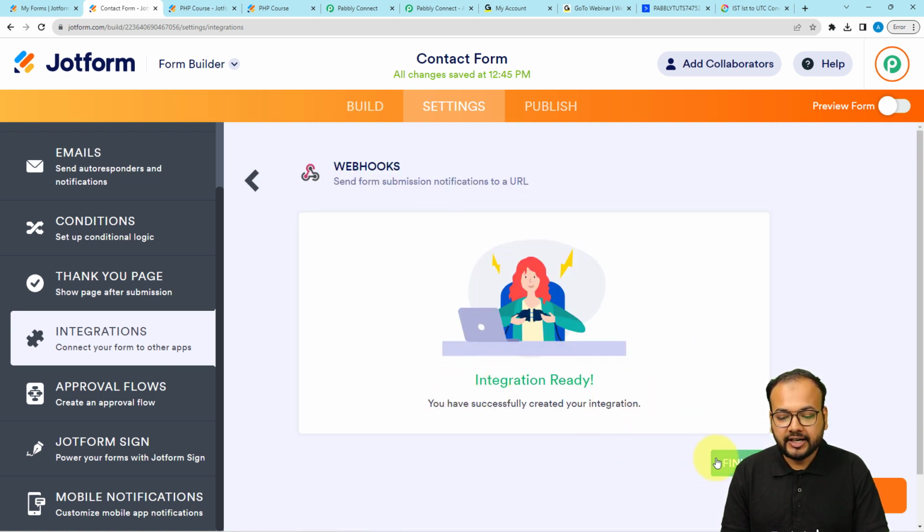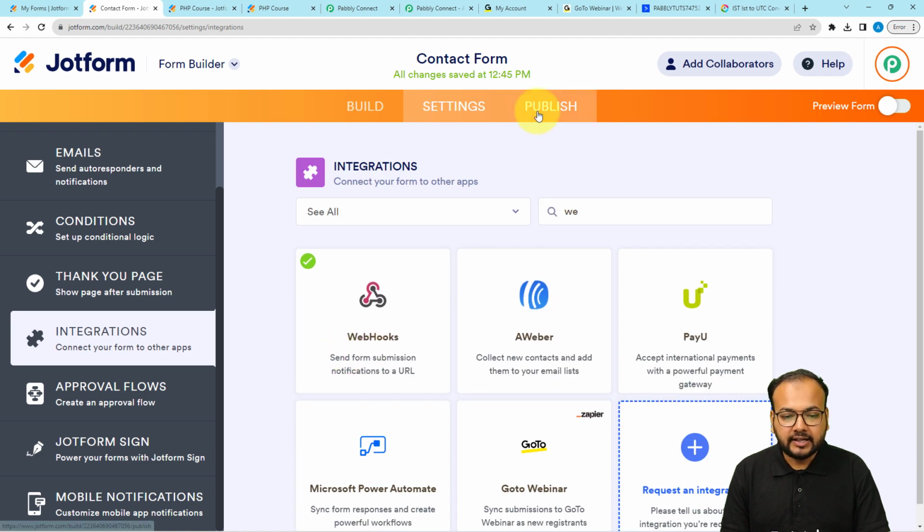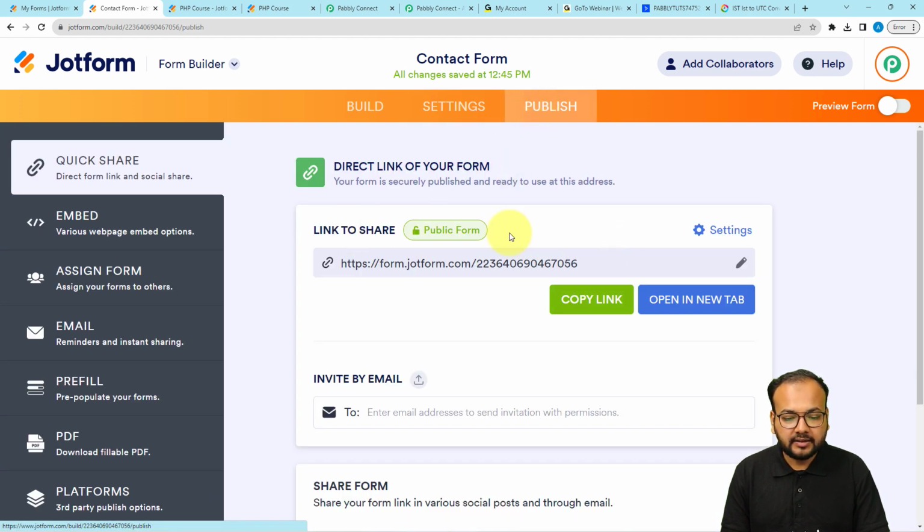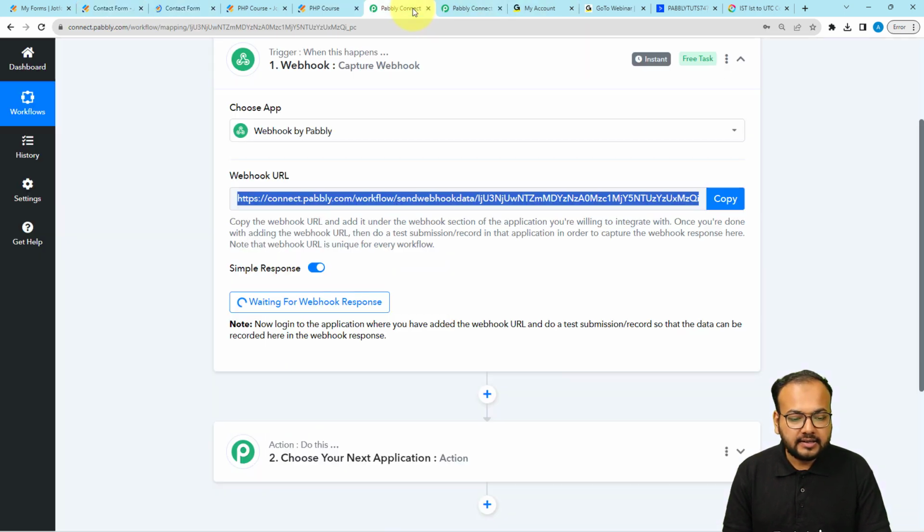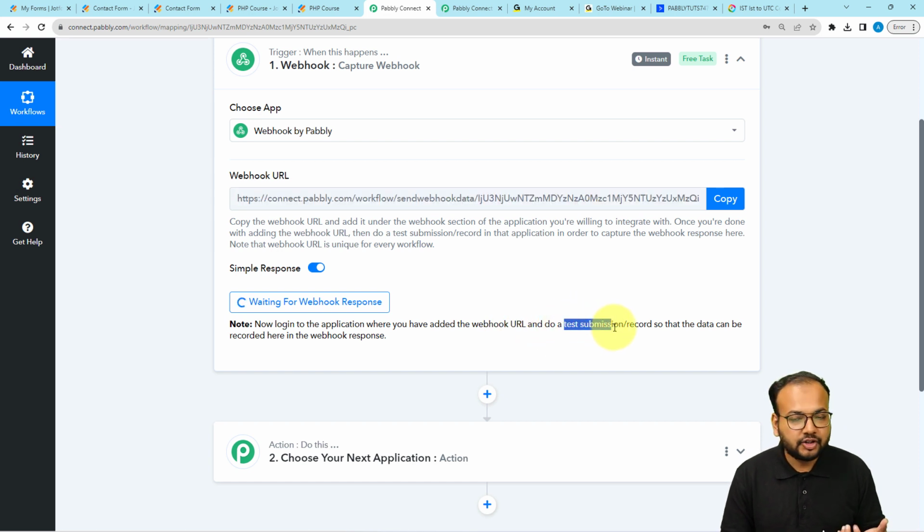You can see the integration is ready. Now you can click on finish, right? Then click on this publish option, and you can publish your form, and you can open the form as well. And here you can see, as you copy the webhook URL, it will start showing waiting for the response of this connection that you have created. So this means now you can perform a test submission. Test submission means now I am going to manually fill the form with some random data, and as I submit the form, the data will be captured here in the response section. So that will act as test data for us to set up the automation further.